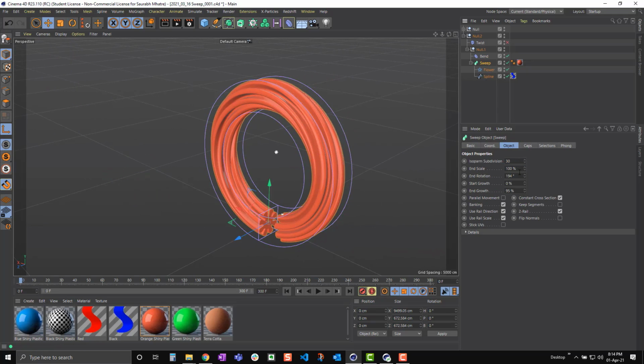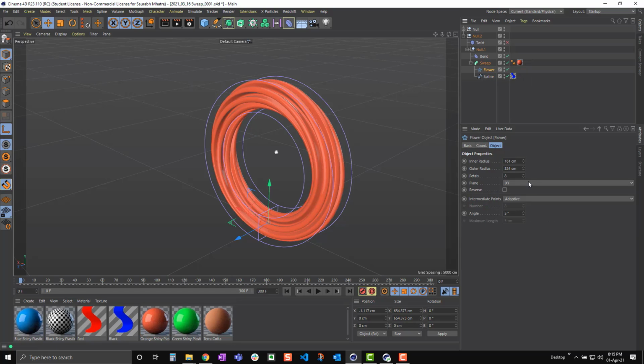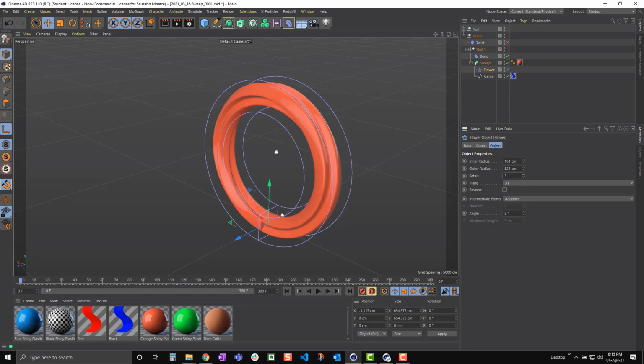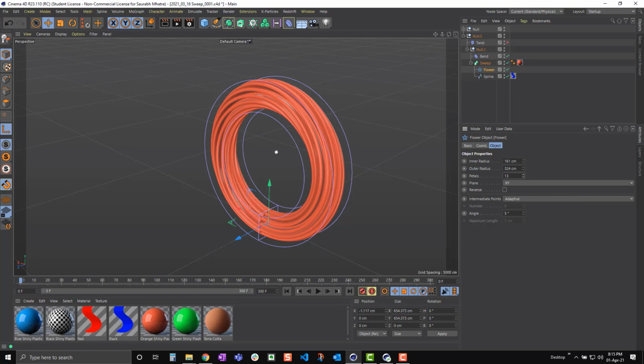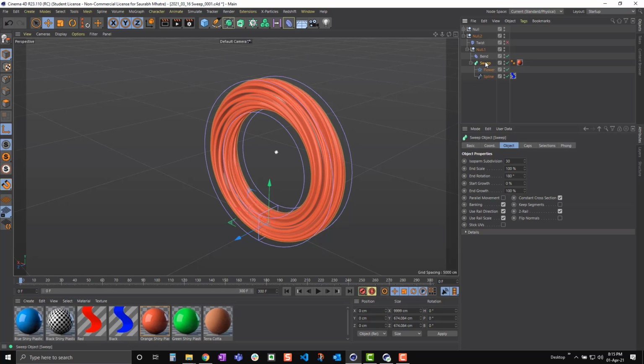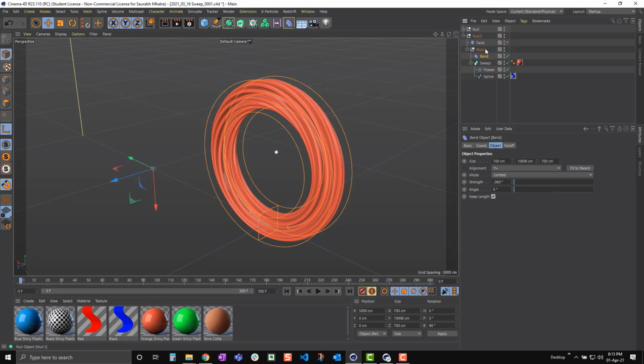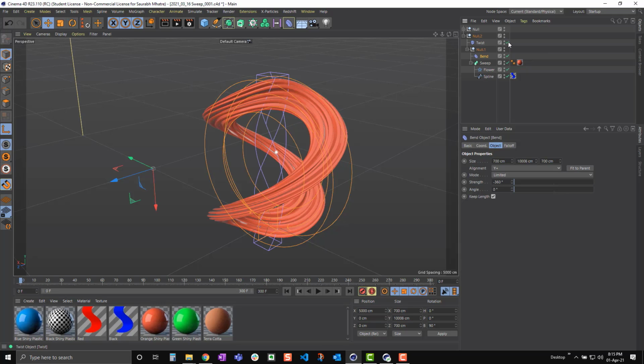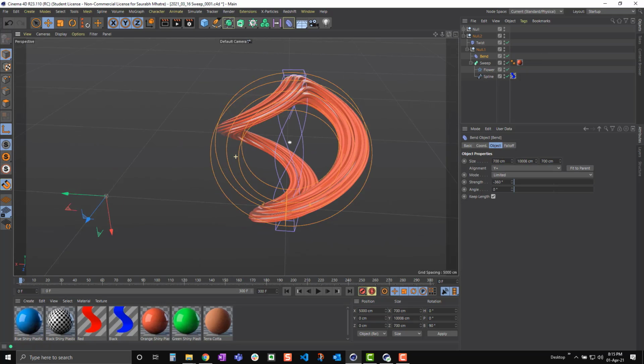I'm going to have the end growth as 100, and now that we have the whole node bent, I'm going to put the rotation as 180. And now if we go to the flower and change the petals, you can still see that the same is being reflected even after the bend. And after the sweep node is bent, we are again adding a twist to it, so you can see.